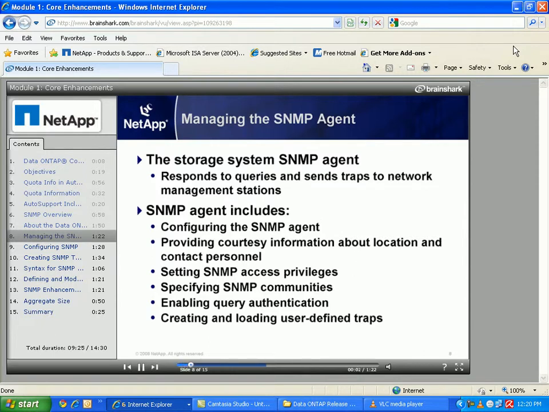The storage system's SNMP agent responds to queries and sends traps to network management stations. The storage system's SNMP agent does not have write privileges. That is, it cannot be used to take corrective action in response to a trap. You can optionally do any or all of the following. You can provide courtesy information about the storage system's location and contact personnel. Set SNMP access privileges. You can restrict SNMP access on a host or interface basis.